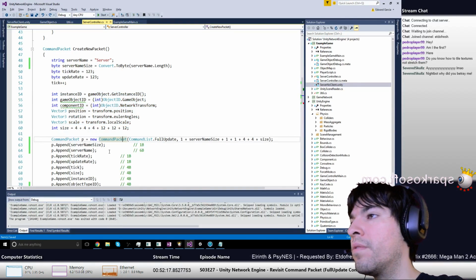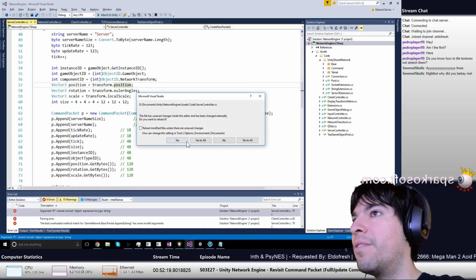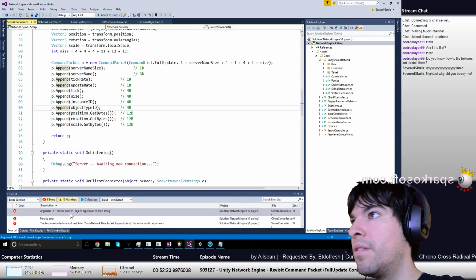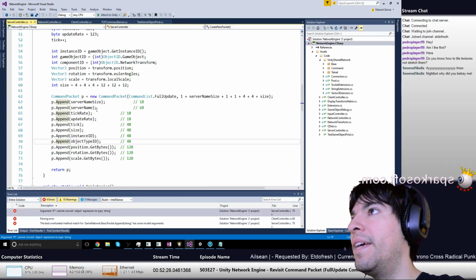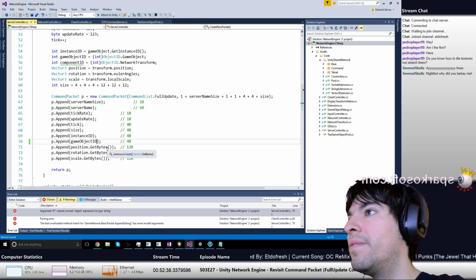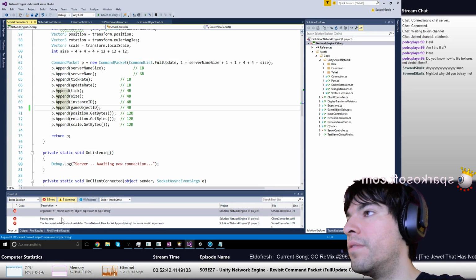I'm trying to make sure I don't kill everything. Oh man, I lost object type ID already. What's object type ID? I already forgot. Instance ID? I guess it's game object ID? Yeah. F6.